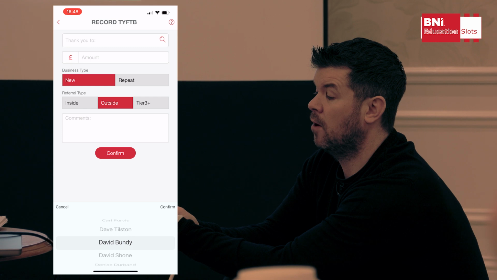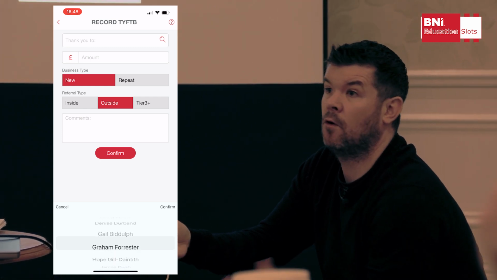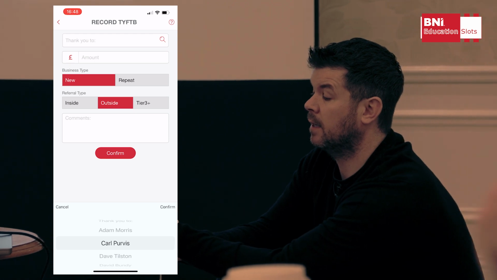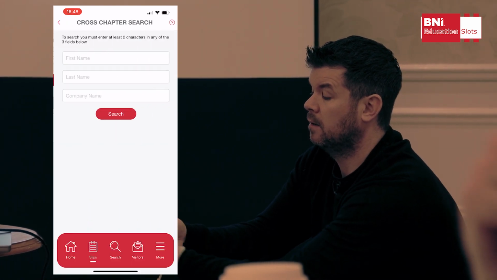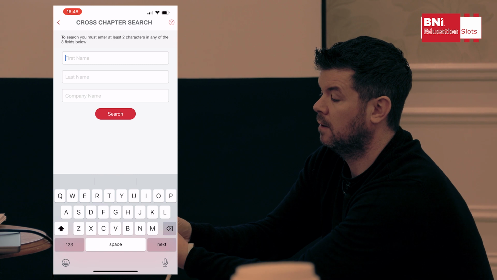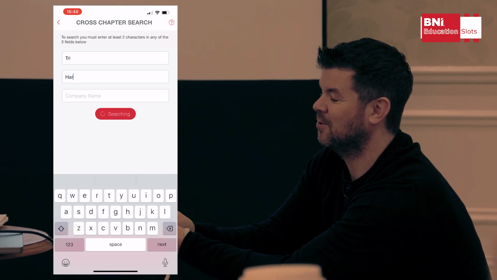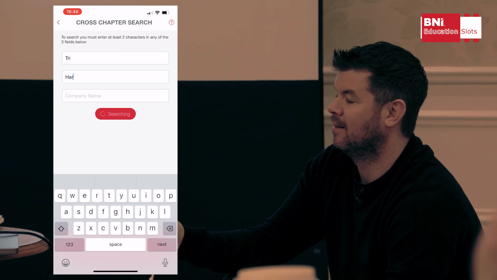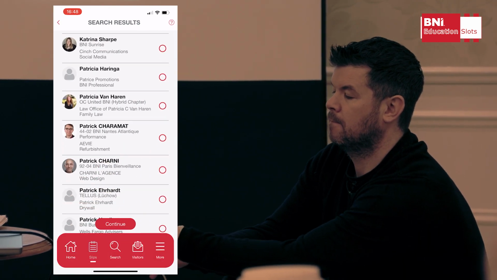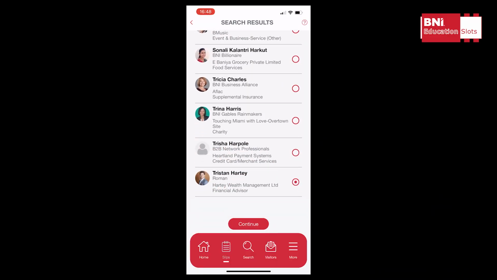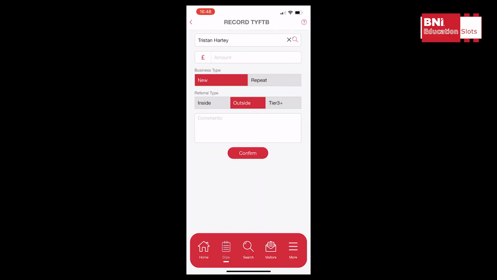But if you've passed a referral, or you've been passed a referral from somebody in another chapter to do work, and you've completed that, same thing again, click the search bar, search for that person. The more details you put in, the shorter the results are. And that person pops up. And then, as always, you're logging a thank you for the business. So how much you're thanking for?